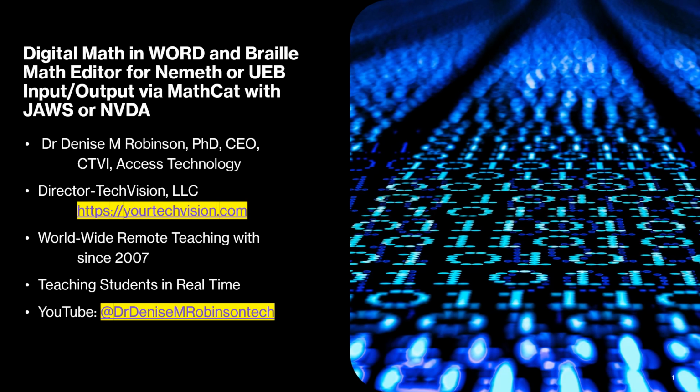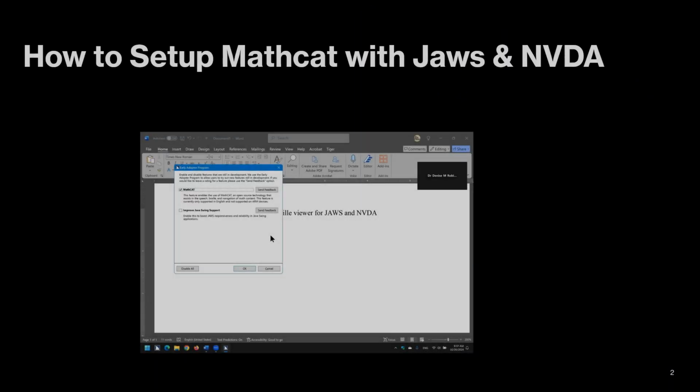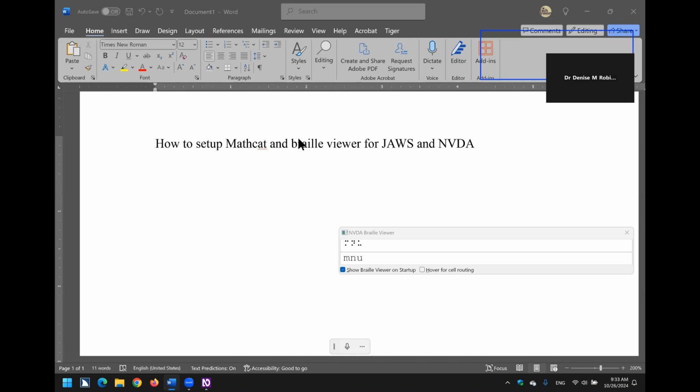Digital Math in Word and Braille Math Editor for Nemeth or UEB input-output via MathCat with JAWS or NVDA. This is by Dr. Denise M. Robinson and her incredible TechVision team. How to set up MathCat with JAWS and NVDA.